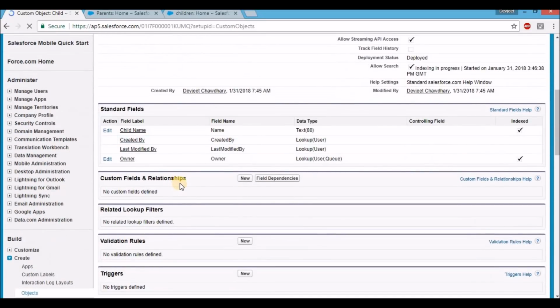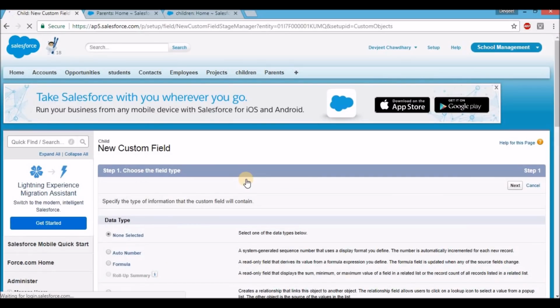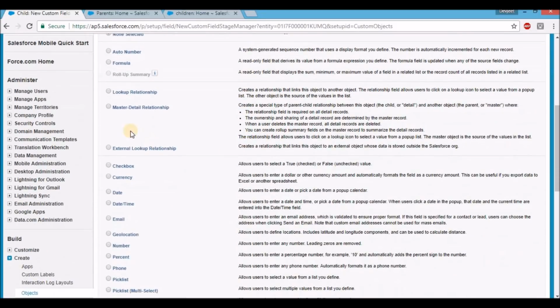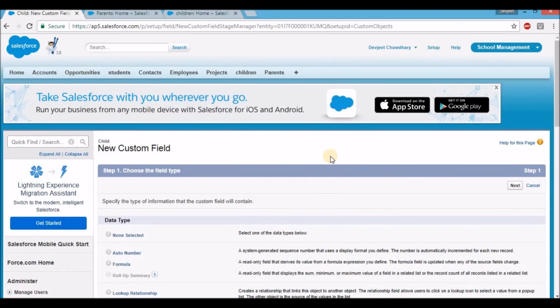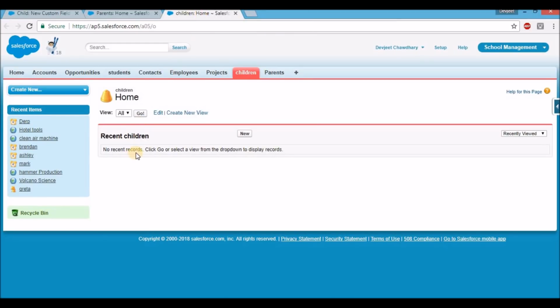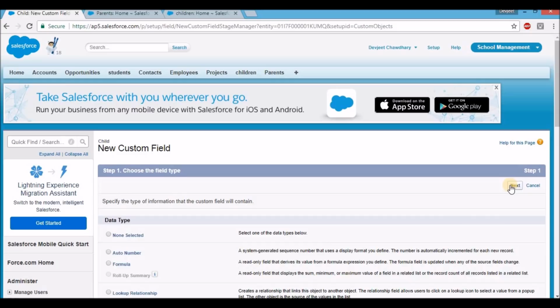Scroll down, go to Custom Fields and Relationships and click on New. Now it's time to pick the data type. Scroll down and pick Master Detail Relationship. Now here the child object does not have any records at all. For example, I have here my child tab. You can see there are no records in this object. So let's click on Next.